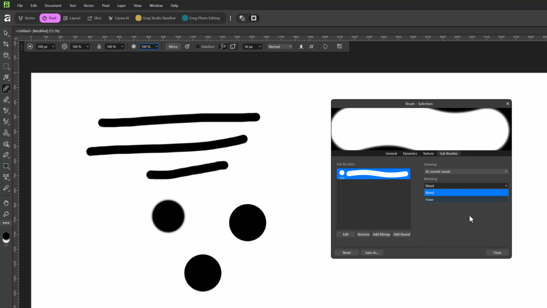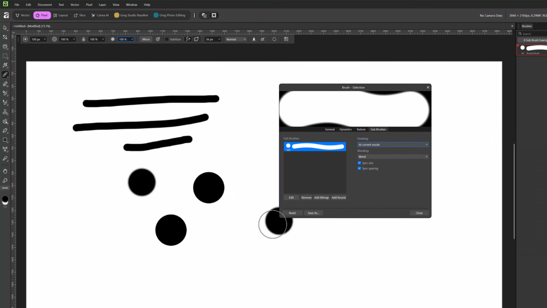We can choose erase, and then we have some options up here which we'll talk about in terms of drawing and how it's going to put down these stamps. But first, let's just look and see how this is working. So if I leave it at blend now, and I just stamp something on screen, it's just going to stamp based on whatever the size is of this, because they're just blending together.